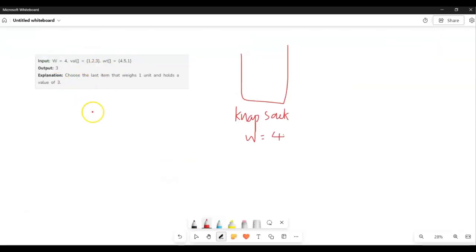So the brute force approach of this problem would be to use recursion, and we'll use a recursive approach here for each item, where we have two choices: either include the item in the knapsack or exclude the item. Since we cannot take the fractional part of the item, we either need to include or exclude.